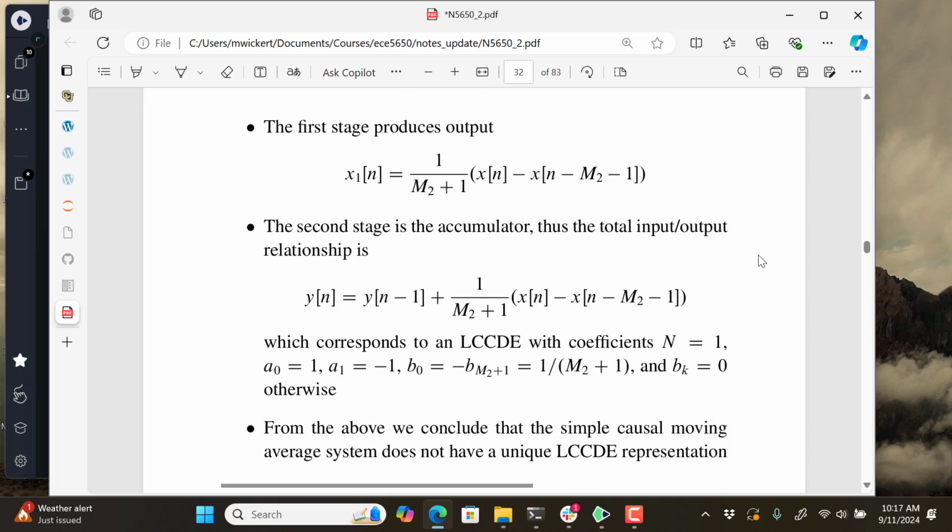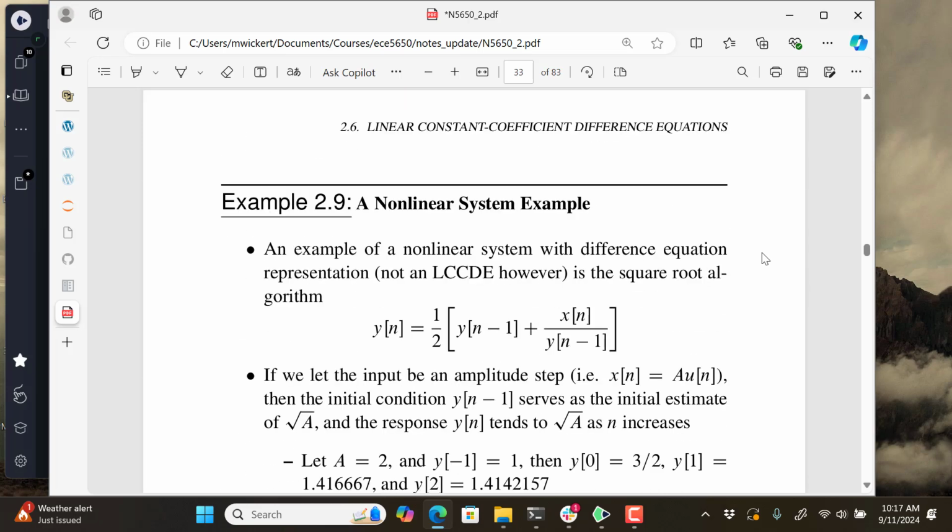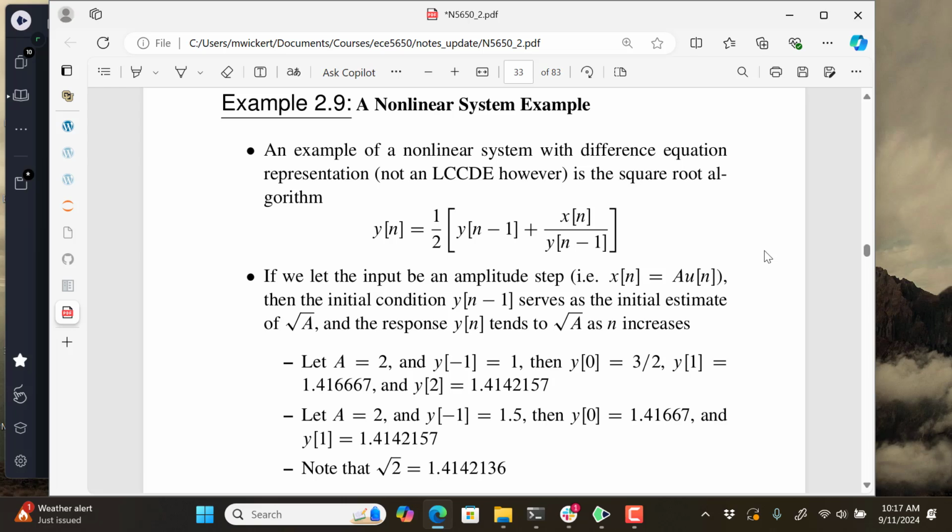This is a silly example, a difference equation that's nonlinear, but it's one that I read about a long time ago, learning about how a calculator might calculate the square root. It does this with an algorithm that iterates to get a square root estimate. This is a difference equation that takes a constant as the input.